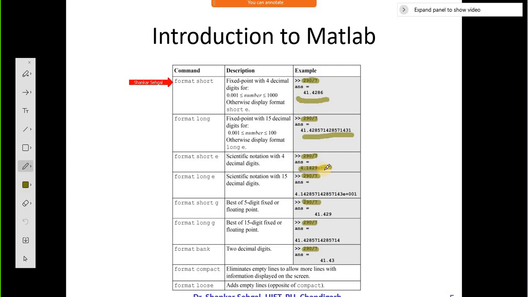So E plus 001 means into 10 raised to the power 1. Here it is a long E format, and again E plus 001 doesn't mean E raised to the power 1; that is into 10 raised to the power 1. And this is a short G format, this is a long G format, and this is a bank format up to 2 decimal places. Similarly there are other types also. You can make the format as compact or loose.